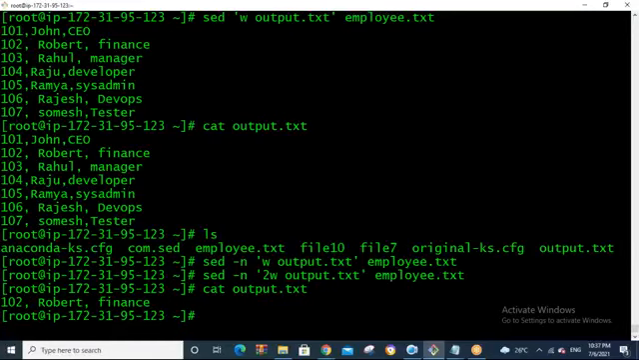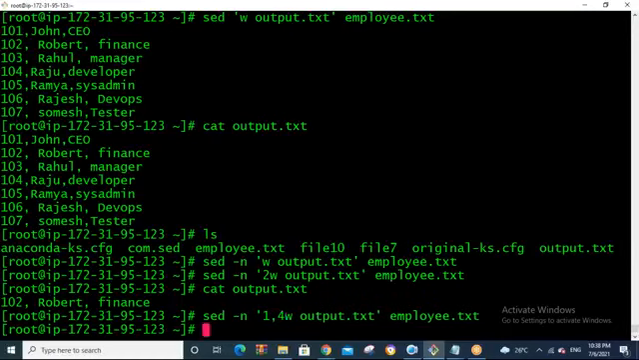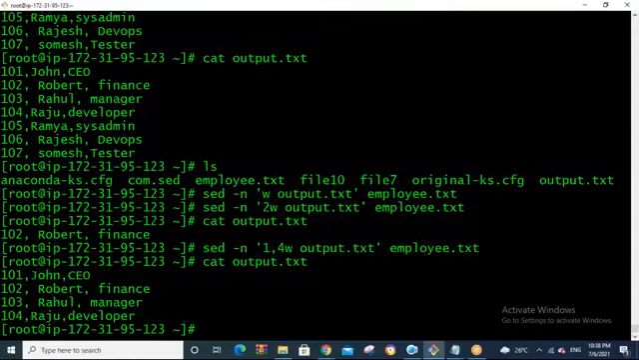Okay, I have only written the second line. So if I give 2p, it will write only 2 lines. I want to write 1 to 4 lines, then you know, right? 1,4p. So from 1 onwards, it will write 4 lines. Okay, if you are very good at this, then you can also write it with N.